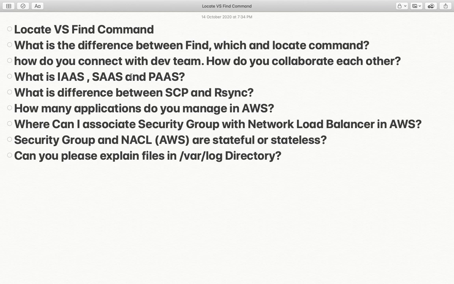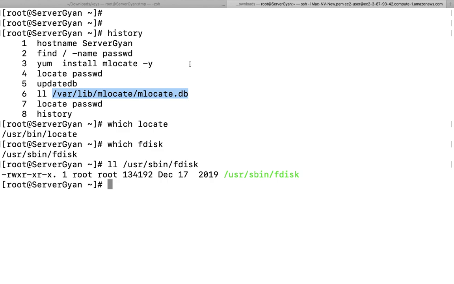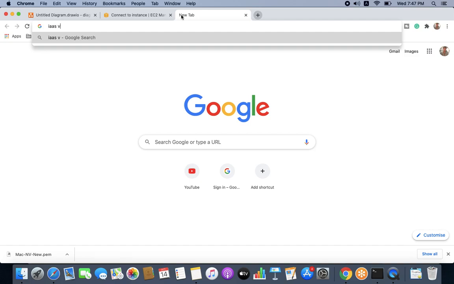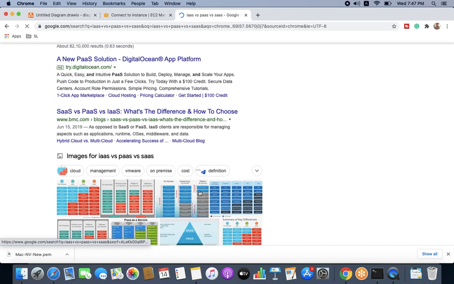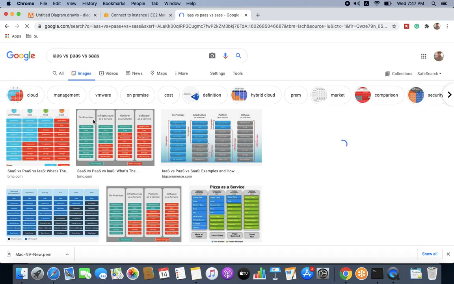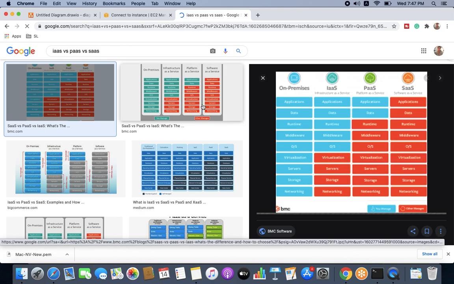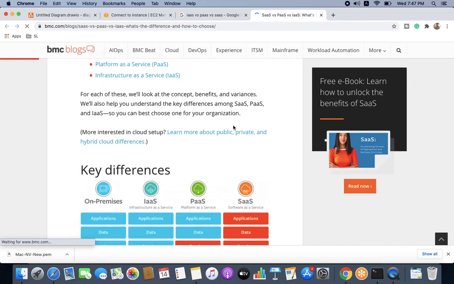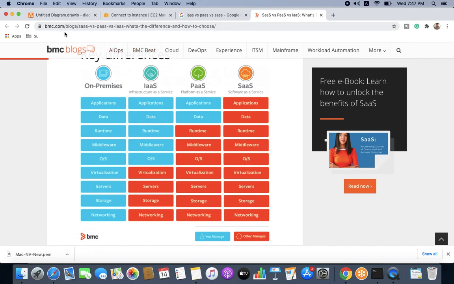Okay, what is IaaS, SaaS, and PaaS? So guys, this question is really interesting, and I'm going to explain that to you. So what is this? How we are going to work with it? I'm going to tell you that. So let us go to Google for figuring this out. IaaS versus PaaS versus SaaS. So this is the particular model of cloud computing. I would like to explain to you what it is, how does it work and all. This is the best picture I like actually. So obviously I would like to give credit to bmc.com.